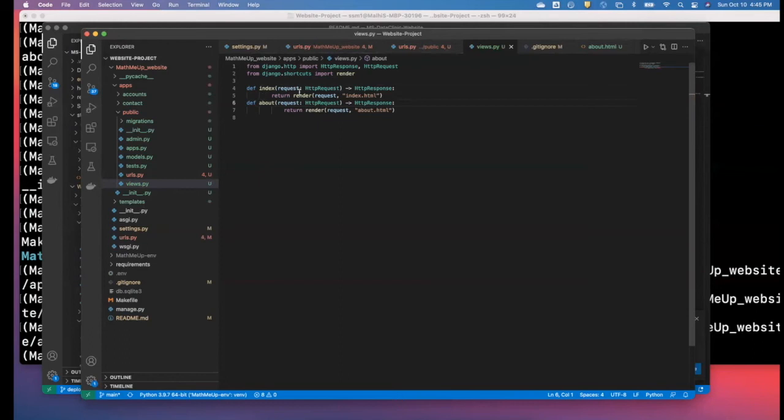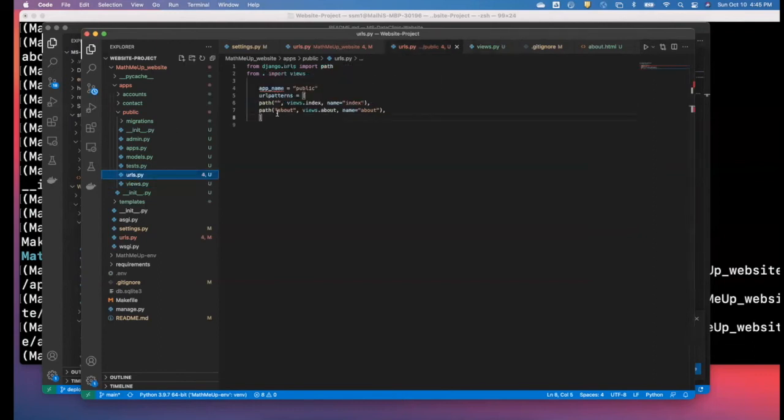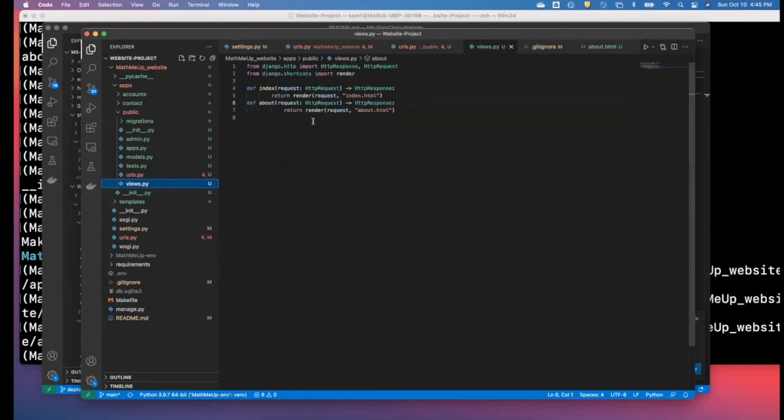basically render the index.html and about.html. So these are the two HTML files which are going to be returned when these functions are called. And these functions are already in the URLs, as you can see, the index and about functions here. So when we call these functions from URLs, the view will render these HTMLs.